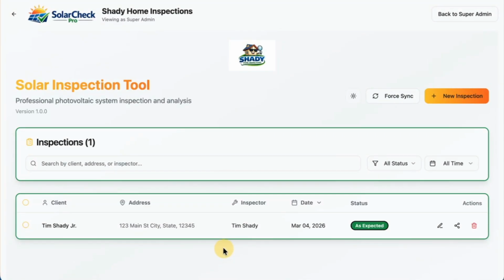All right, in this video, we're going to go through the SolarCheck Pro calculator workflow, as in conducting an inspection using the calculator. This is going to be a simulation, but it'll give you a good idea of what you need to fill out during these inspections.